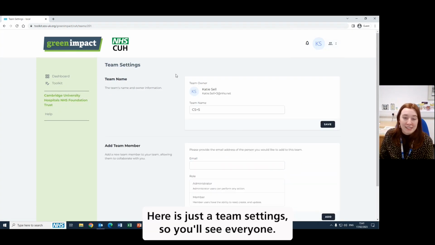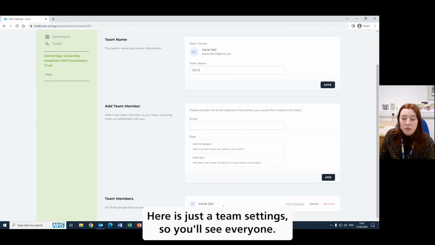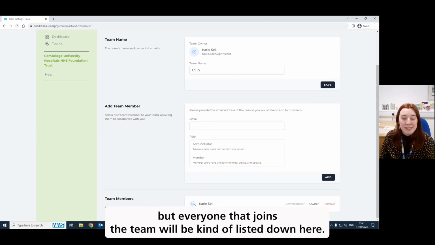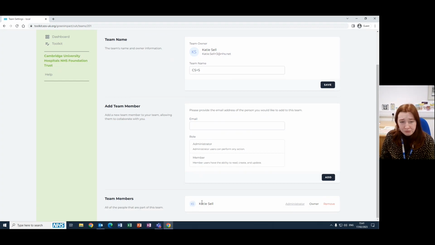This one here is just your team settings. So you'll see everyone that's part of a team. Obviously, at the moment, it's just me. But everyone that joins the team will be listed down here.